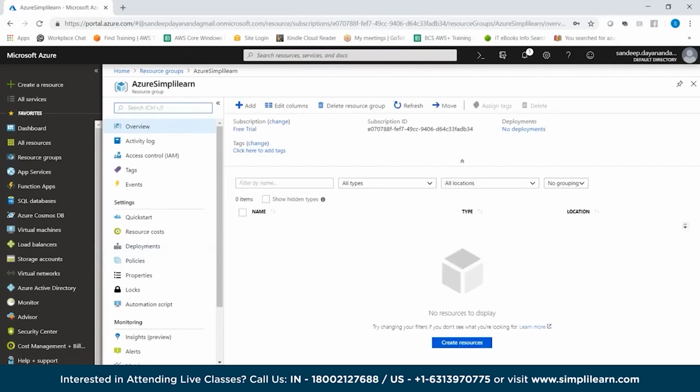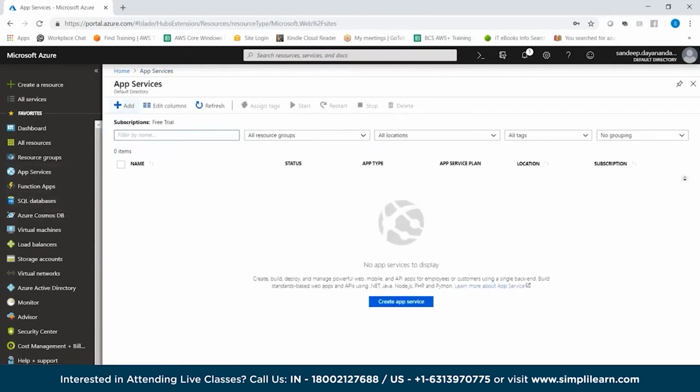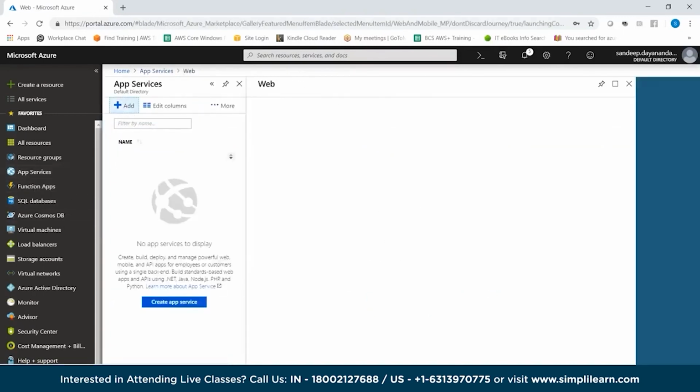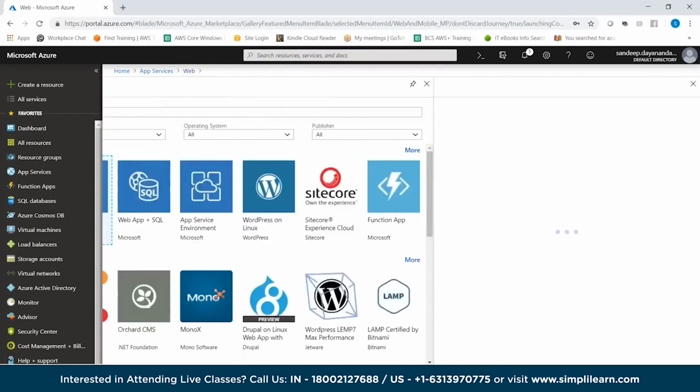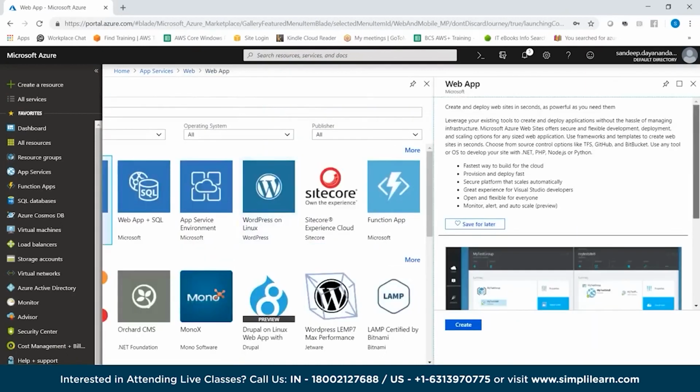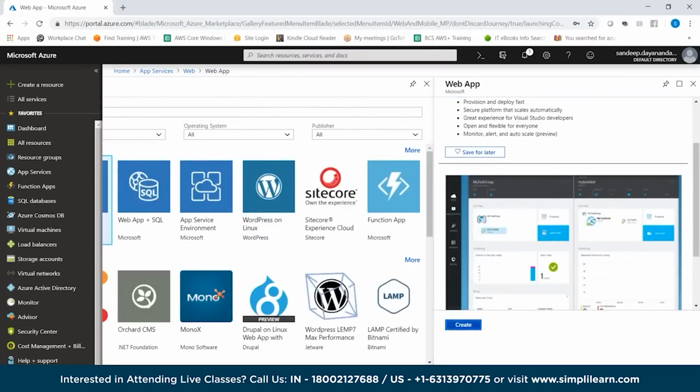Now what do we need? We need a web app and a separate SQL database. Let's first get our web app running. So go to App Services and then click on Add. It's not the web app plus SQL that we want. We want web app alone for this example. So let's create a web app.